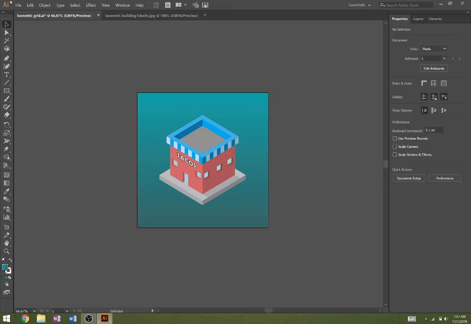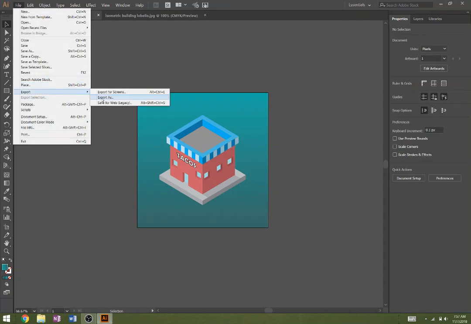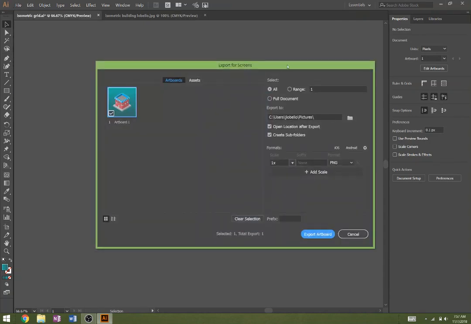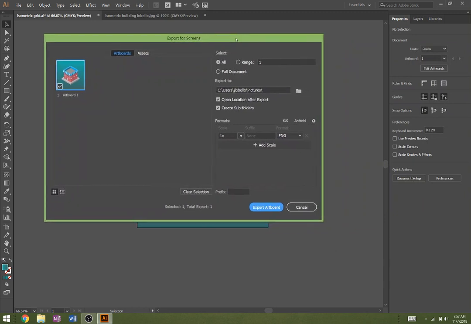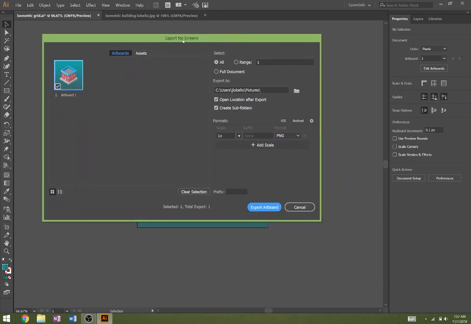And what we'll do, instead of doing Export As, is go to File, Export for Screens. Let's take a look at the different options we have with Export for Screens. The idea is that you can export with multiple scales and multiple file types. So for instance, if I wanted to export this as a PNG, I could just select PNG or JPEG, whatever.